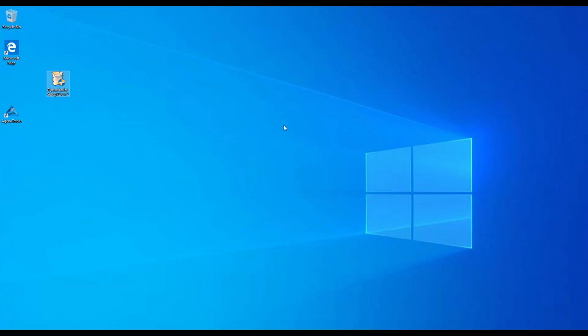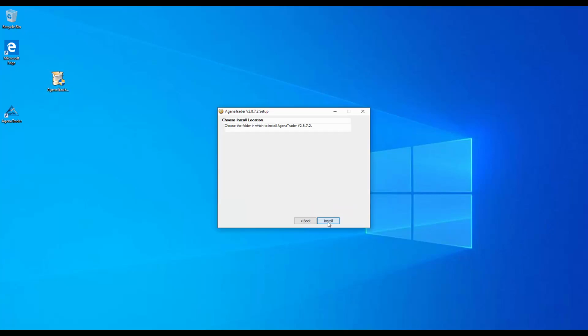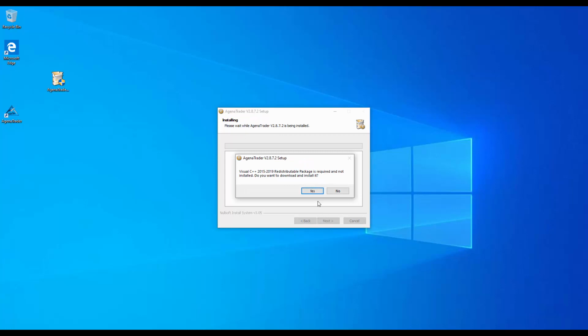This video is about the installation of the Tickmill CQG Mercury edition. When you have downloaded the setup file, just press the icon, press the next button, just install it on the default folder. If you get this pop-up, just confirm with yes.